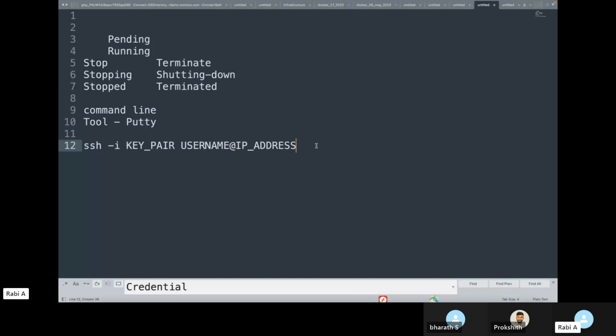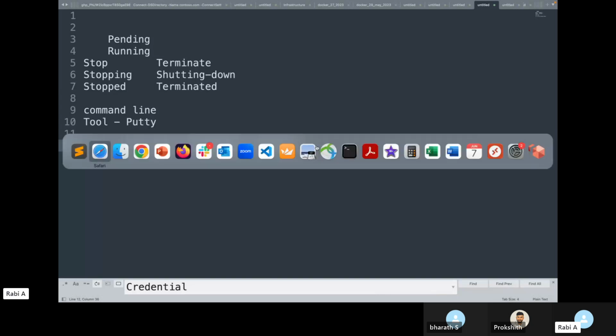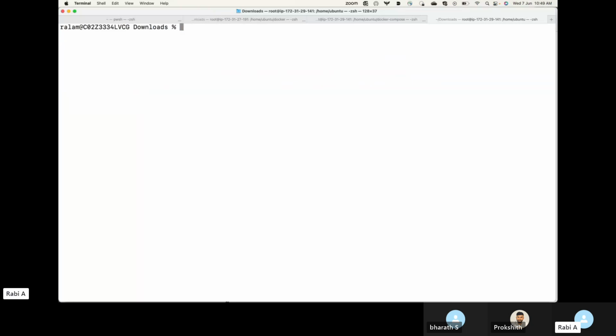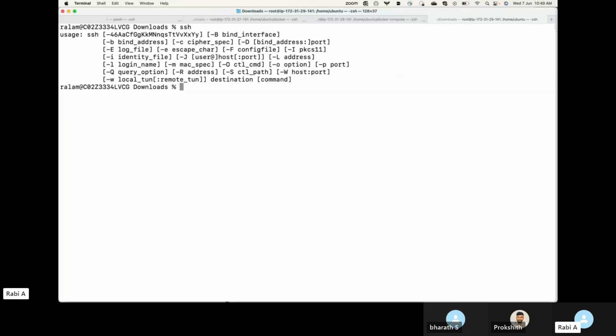If you're on a Windows machine, like Windows 10, by default you will have SSH installed. To confirm, you can open your command line or PowerShell, simply type ssh and hit enter. If you see this output, that means you have SSH. If you don't have SSH, then you will need to install it.